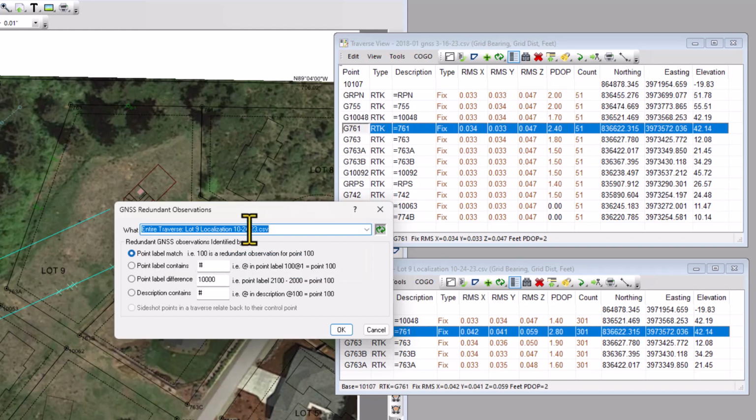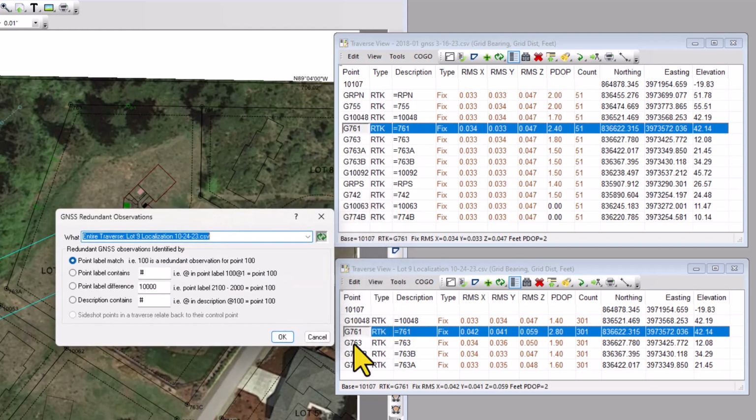And I'm using the same point label. So this observation is to point label G761. This one is to G761. There is a survey point, G761, that will have coordinates, both geodetic and XY, but only one set of coordinates, even though I have two separate observations. So that's important to know that I can have any number of observations, but there will only be one set of coordinates for that particular point. And I'm using point label matches to identify how they're related.